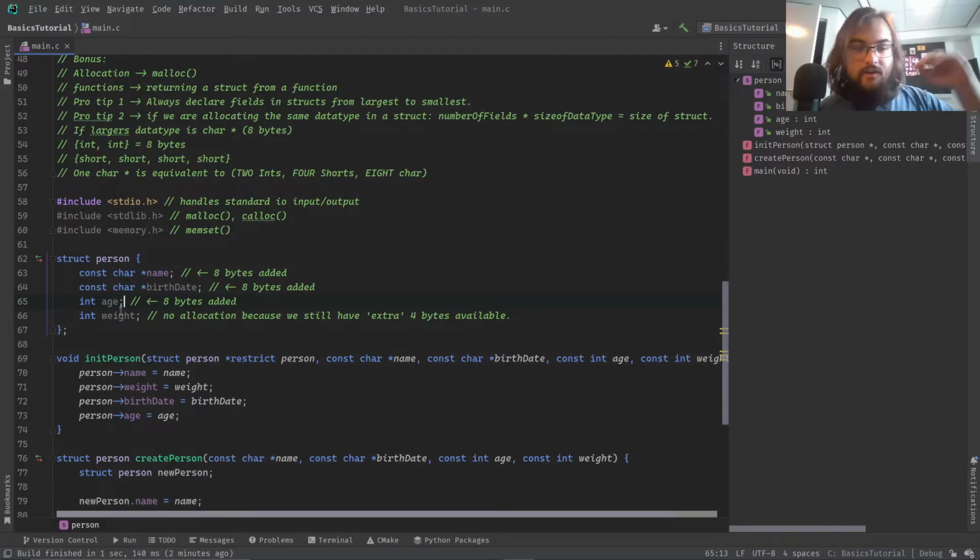You can either declare 4 shorts over here after declaring these const char pointers, or you can declare 8 individual chars after this one without wasting any memory. So to recap again, if this is your largest data type, therefore a const char pointer is your largest data type.